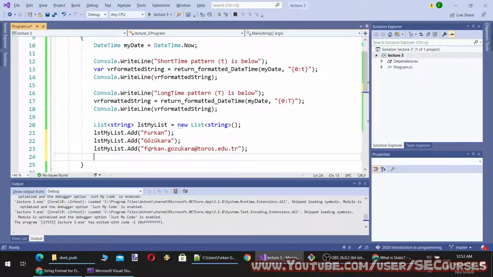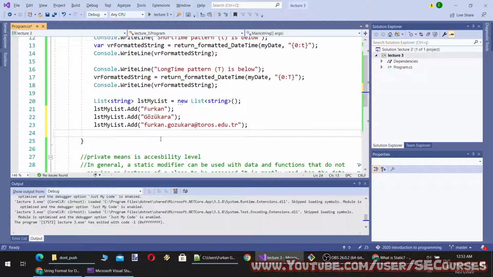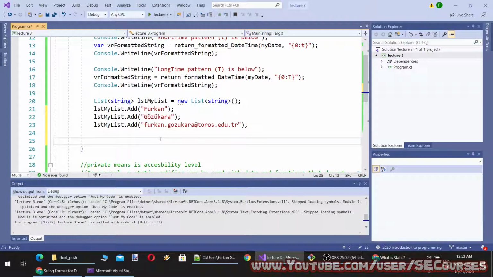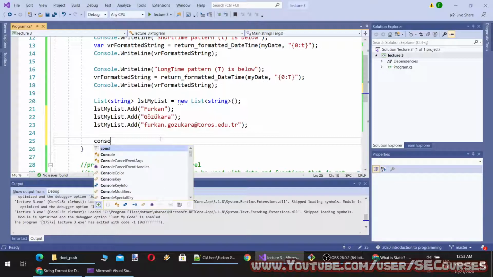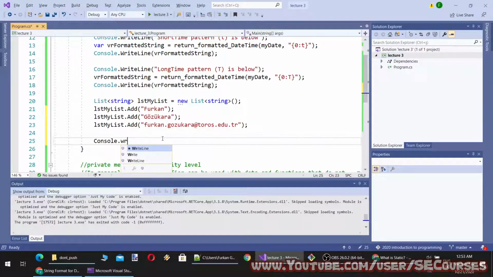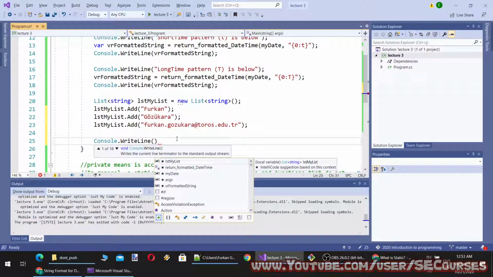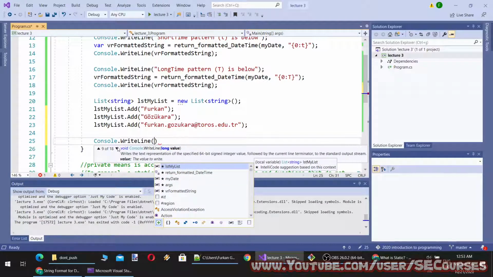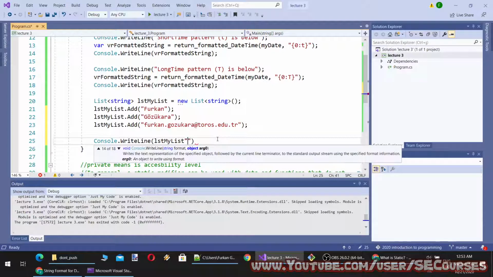Okay, so I am going to print this to the screen with string format. How am I going to do that? Console.WriteLine. You see, WriteLine writes the current line terminator to the standard output stream. It supports string format by default if you want. You see string format and objects. So I am going to use that way and the other way.